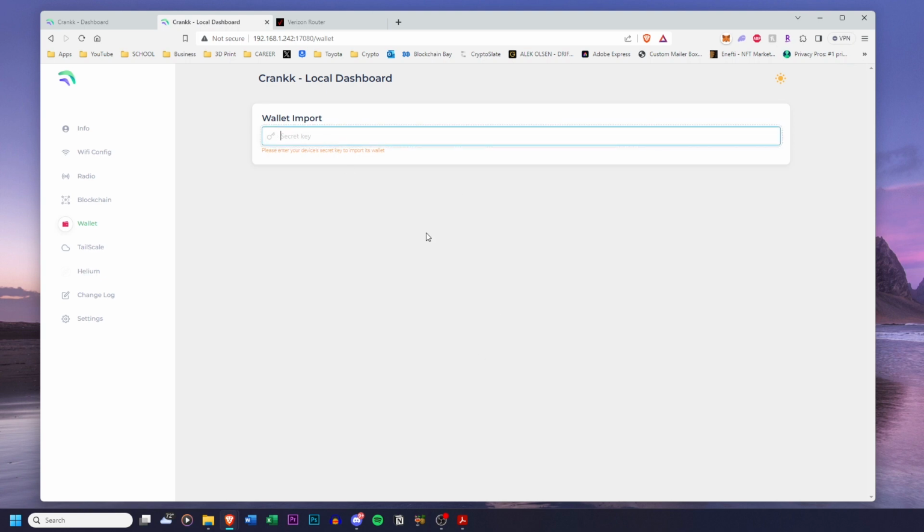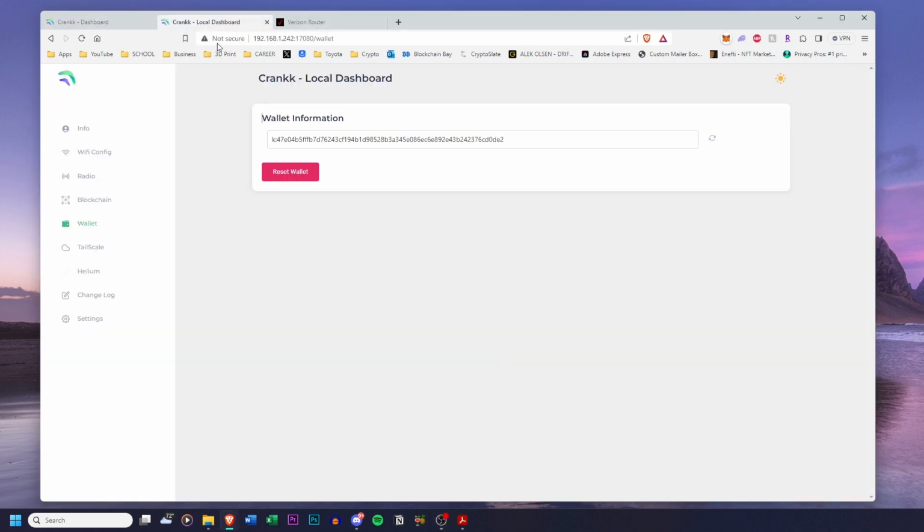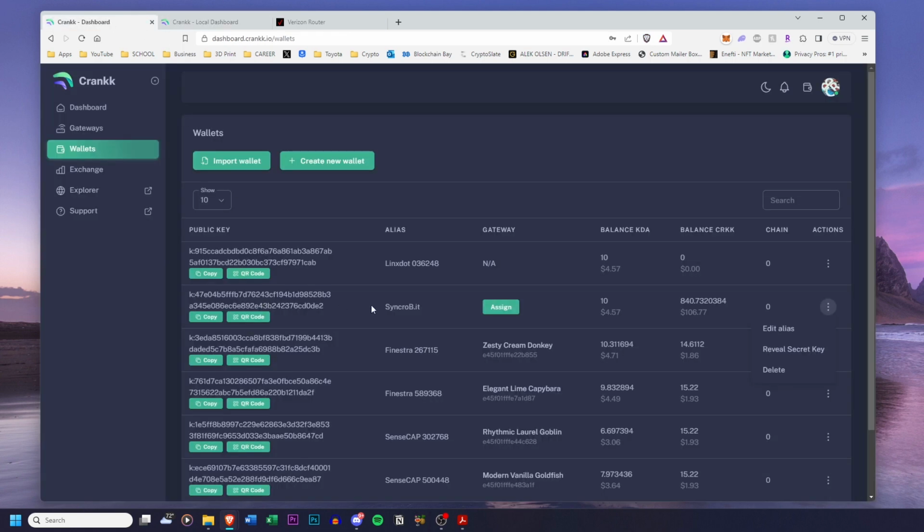So you need to import the secret key from this wallet. And if you have it written down, great. If you don't have it written down, please write it down somewhere. It's important that you do that. But you can also reveal the secret key by going into your dashboard and clicking on that. So I'm going to do that. And I just pasted my private key here, and you can see it pulls up this wallet address. Make sure it matches with the wallet address on the Crankk dashboard.